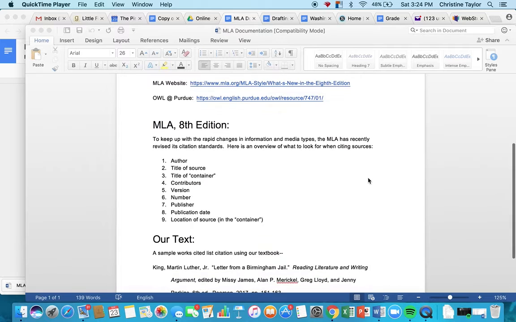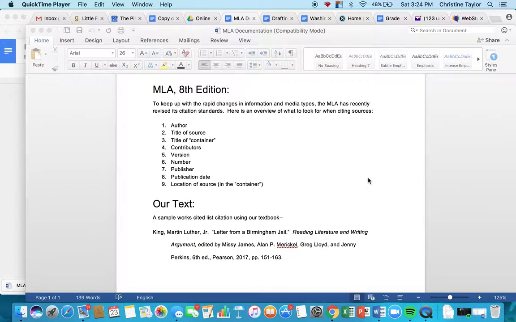Right, so getting down to the MLA 8th edition, again, the Modern Language Association decided that with the advent of new technology and all the different changes in types of information and media sources, they had to go back and revise their standards because there were a lot of information types that didn't really fit into any of the citation formats that they had available. So here is an overview of what to look for when you're citing sources, and these go in the order of the citation, and we'll look at an example in just a little bit.